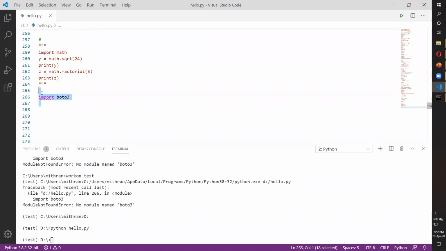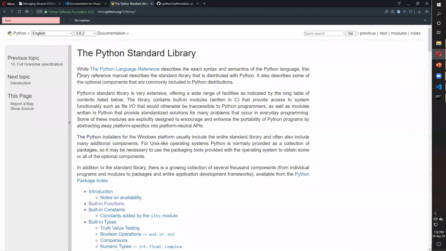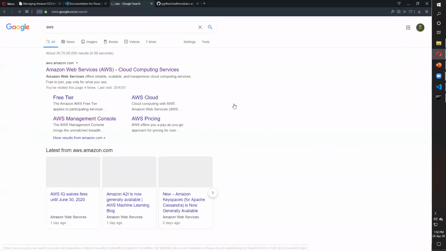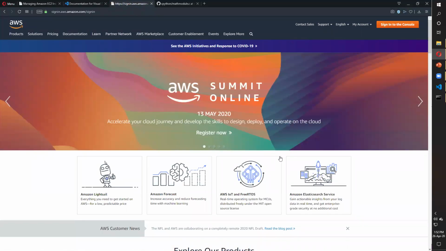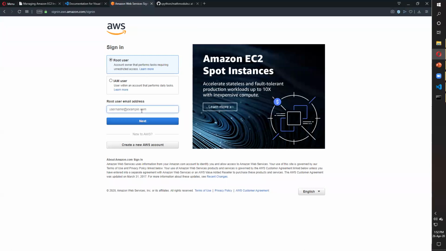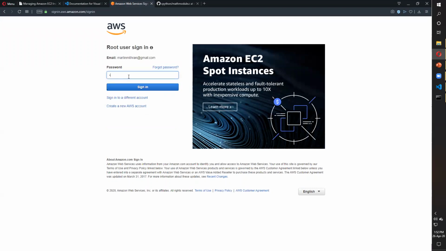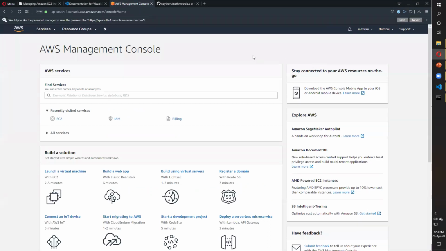Step one, what do I have to do? Let's log into my AWS. AWS services. Okay, so sign into my console. One second, I'll sign in. Step one is pip install boto3 on your computer. It will install boto3 for you. So I'll give my username. Okay, done. And password, I'll give my password. Okay, done. Now I'm in my AWS.